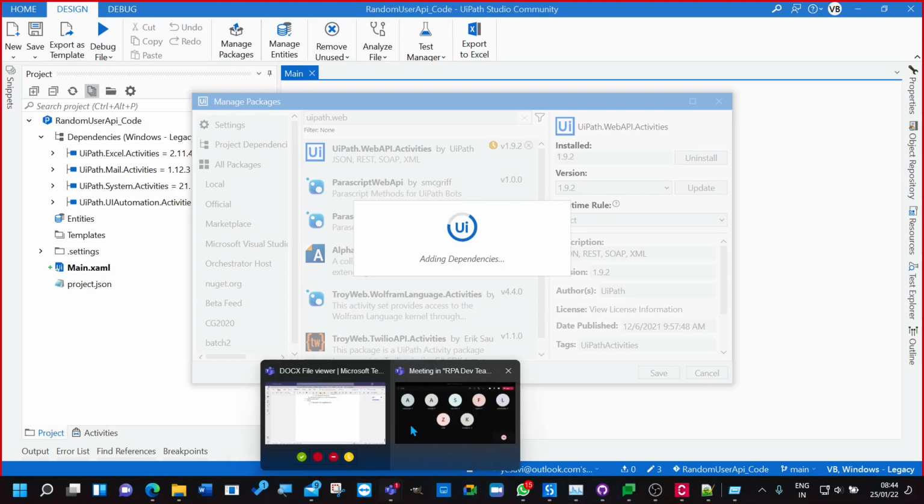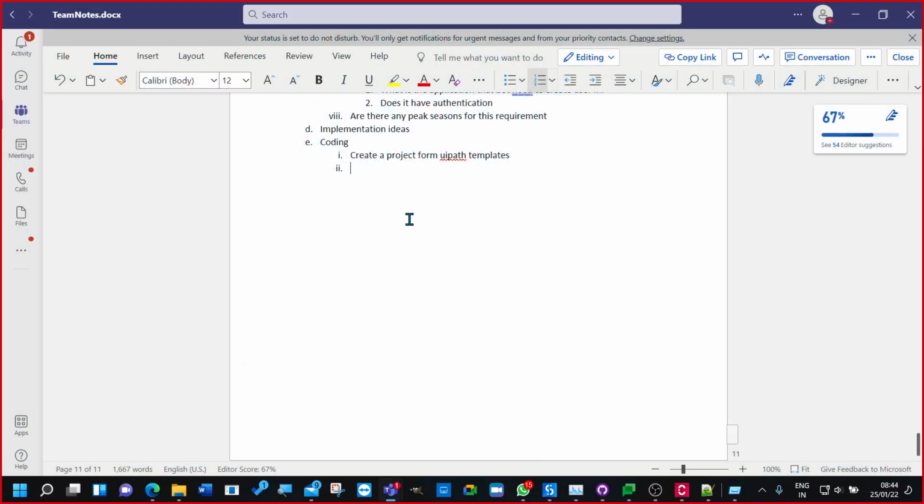Okay, what do we need to do? Click manage packages. Then search for UiPath.web.api.activities and then install.